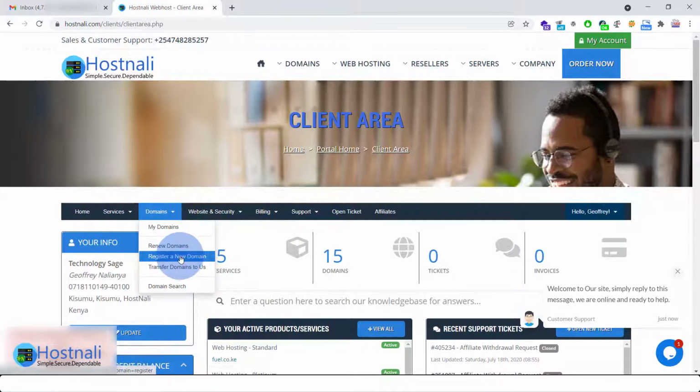In our future tutorials, we'll be showing you how to create an email, create a website, and generally how to manage your hosting space and all the customizations that you can do with your website to get the most out of your hosting space.